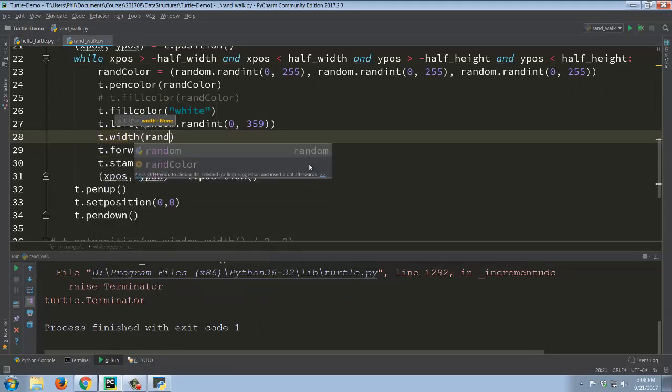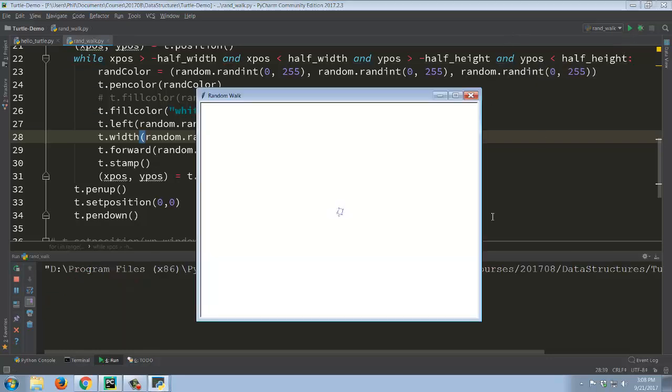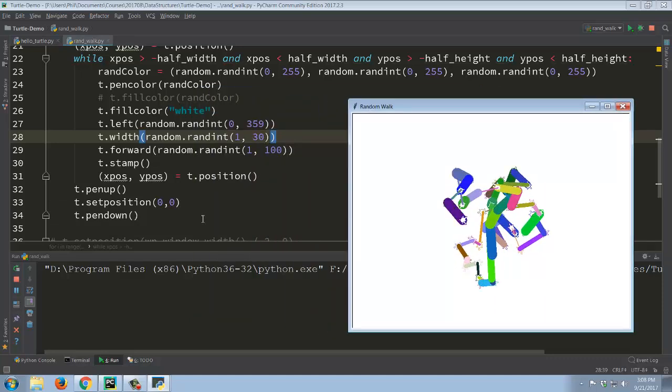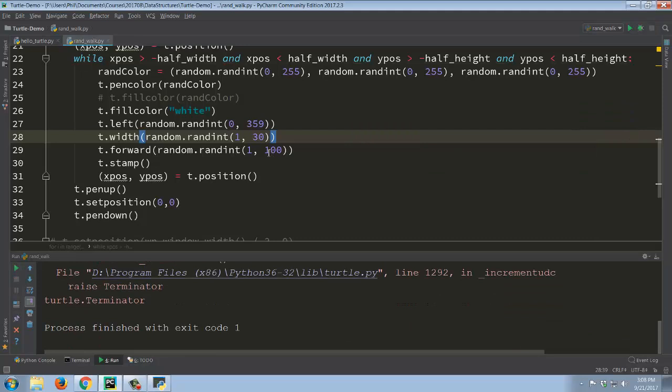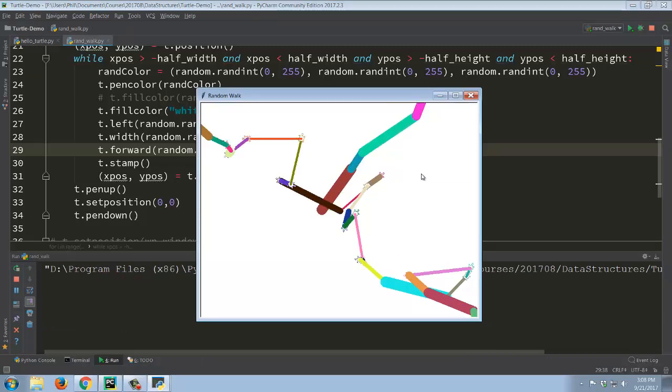And just one more. Suppose I want to also vary, before I make a move, the width of the turtle that I use. So I can set a random int, let's go from 1 to 30. Right, so we get some big thick lines, some perhaps smaller lines, etc. I'm going to bump this up a little bit. There we go. Now we get some kind of larger movements and so forth.